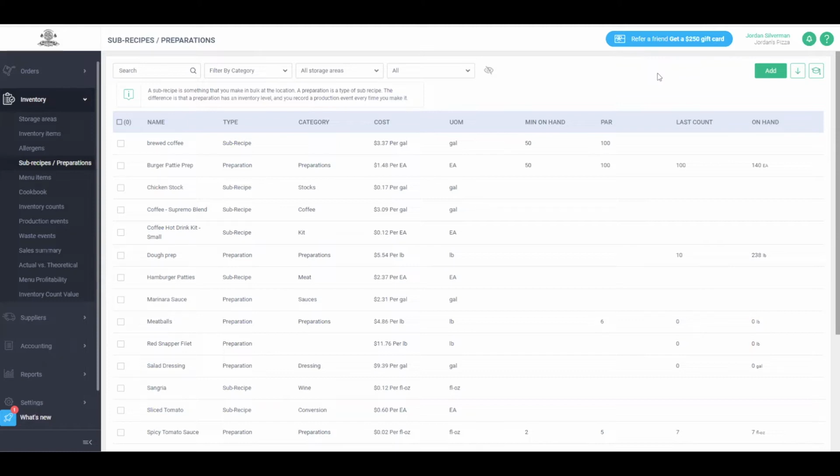The major difference between a sub-recipe and a preparation is how they're depleted from your inventory. A sub-recipe depletes from your inventory when the menu item it is within is sold. A preparation will deplete from your inventory when a production event is run. We recommend starting every item off as a sub-recipe, and once you become more comfortable with MarketMan, we can transition into preparations. Let's do some examples.